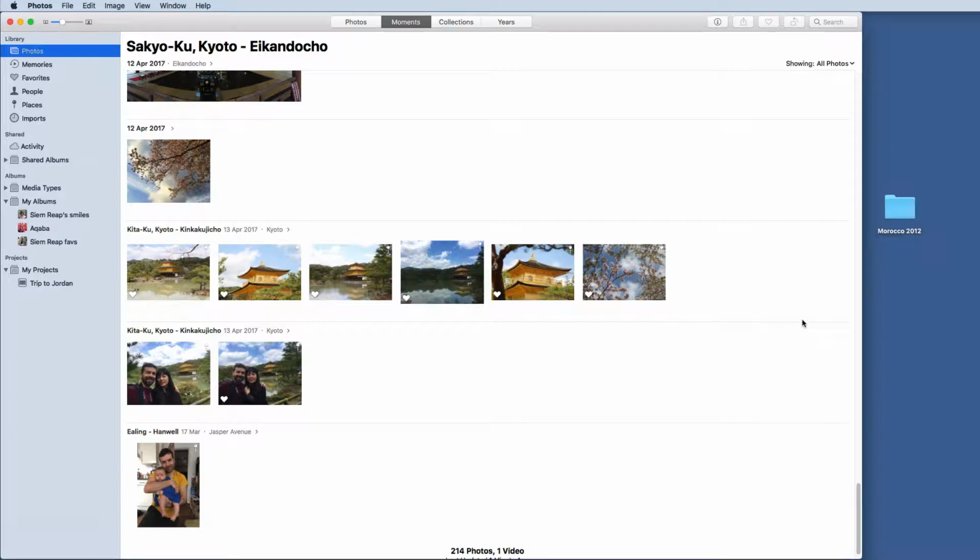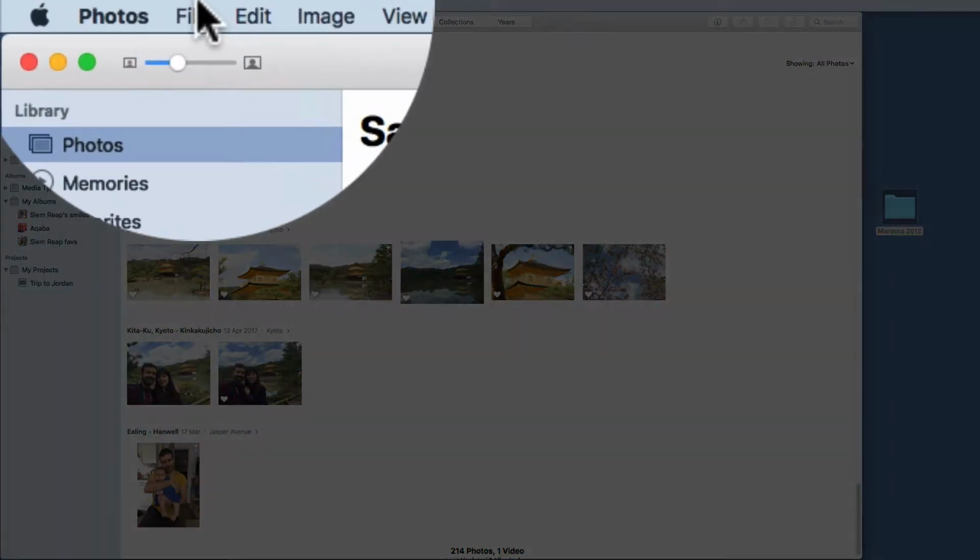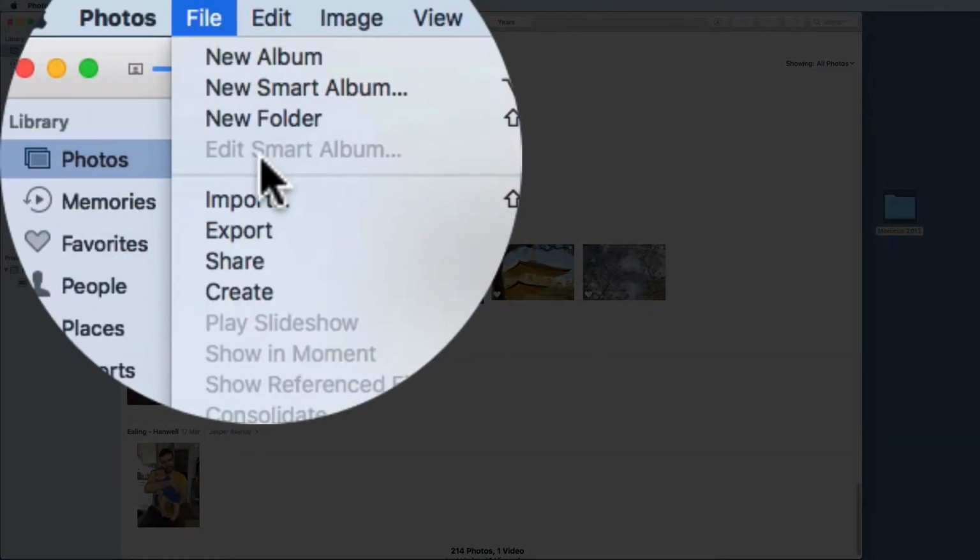In this case here I've got a folder on my desktop which is my Morocco 2012. Now I could import this folder by simply dragging and dropping the folder inside the library, but I'm going to show you another method. So if you go into Photos on top left here on the file, you can go to Import.